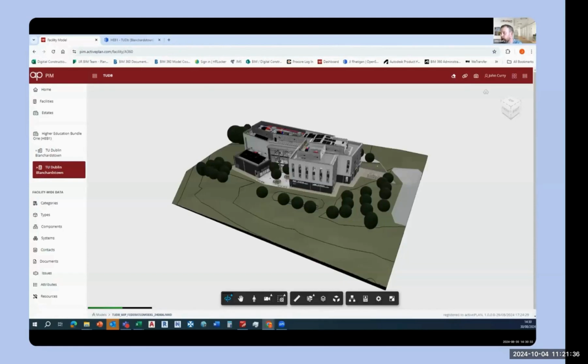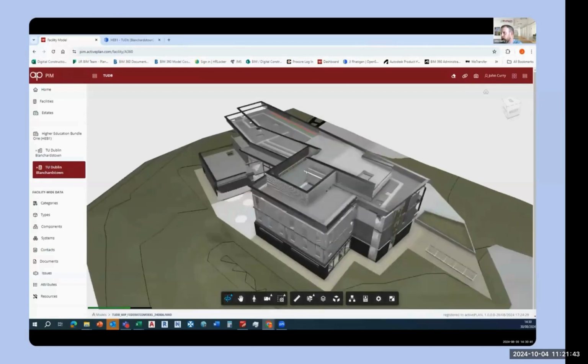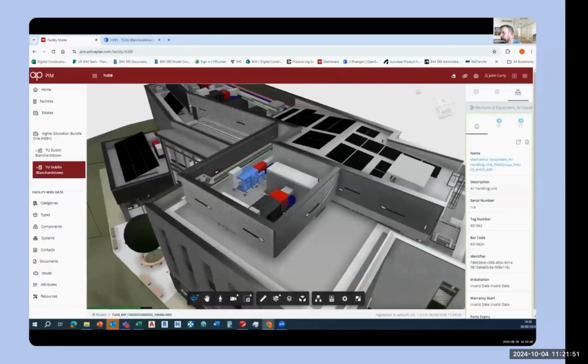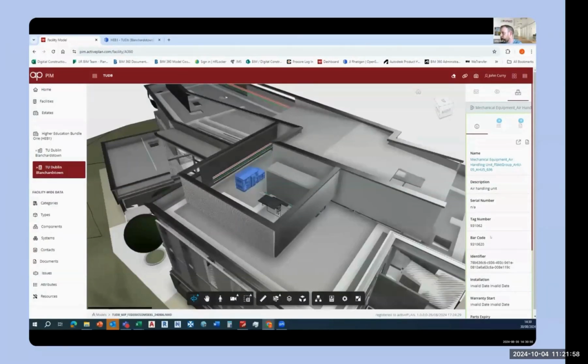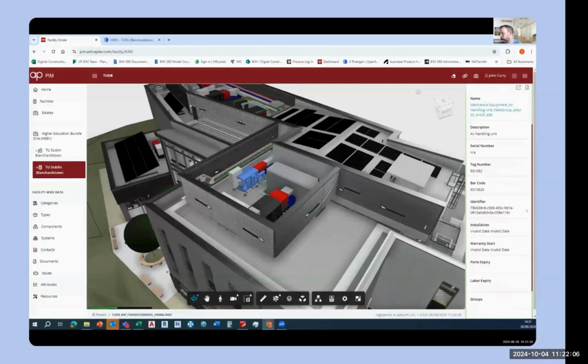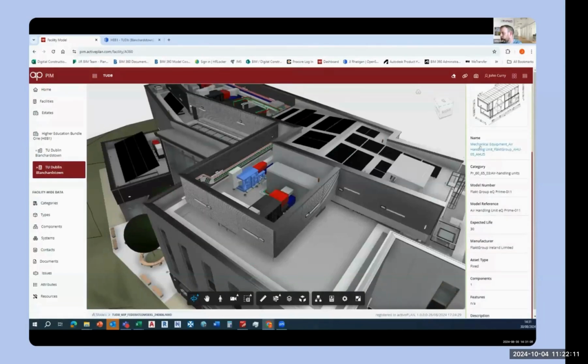That contains the architect's models, structural models, the M&E contractor's models, and any other models that were required. If I zoom in here, you can see all the different components. I'll click on an AHU, for example, and it brings up the component information, which has tag numbers, barcodes, asset identifiers, and the installation and warranty start dates. That's pending to be inputted into the platform before handover.